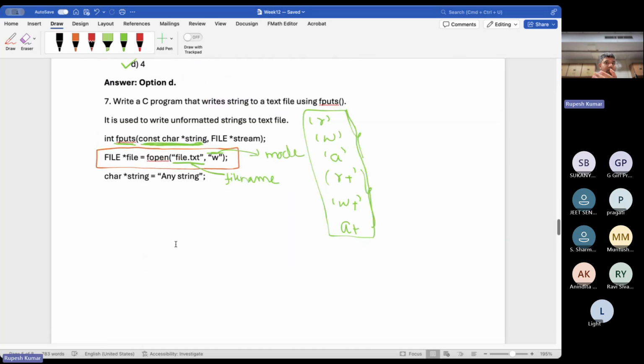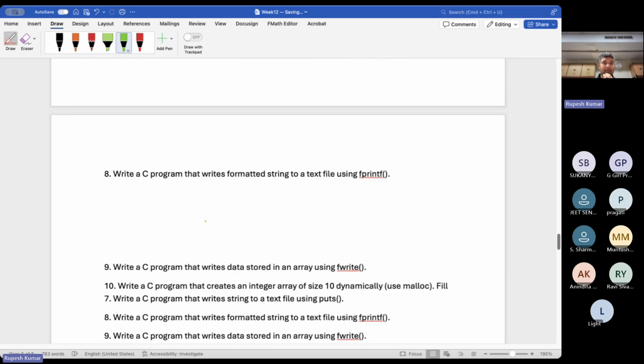So I'm saying fputs only works with unformatted strings. So pay attention to this term unformatted here. What does this mean? Let's see with the next example, right? Next problem. So we want to use the fprintf function. So let's go to fprintf, right?